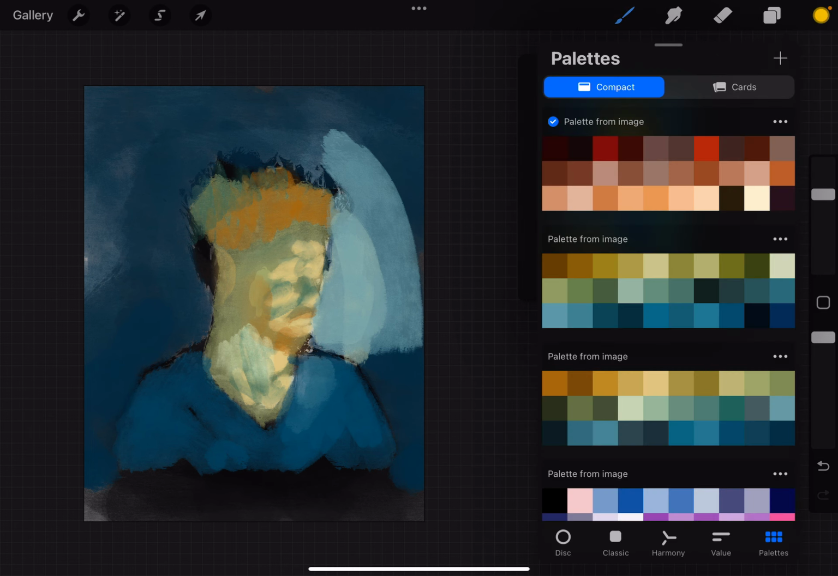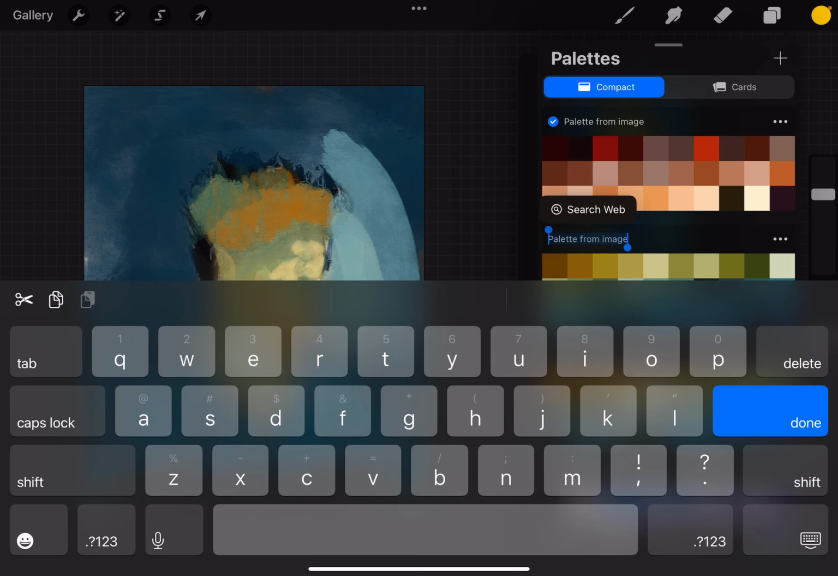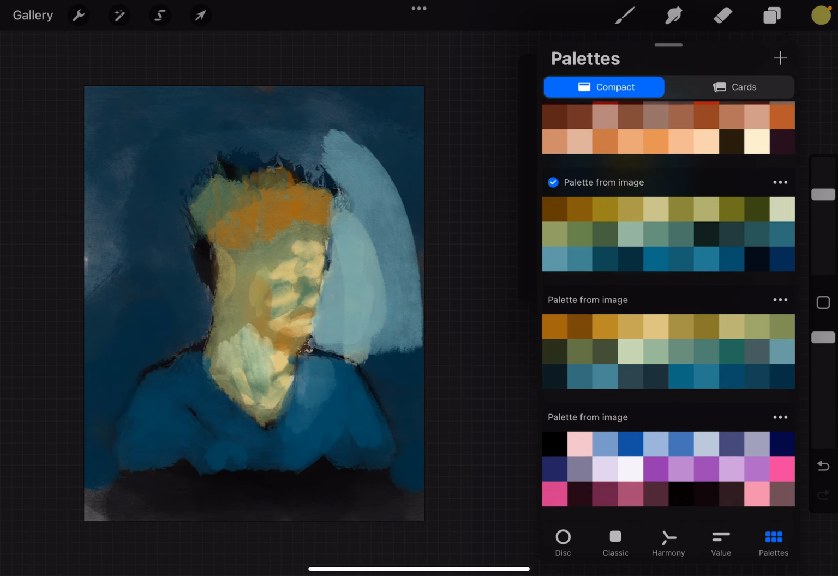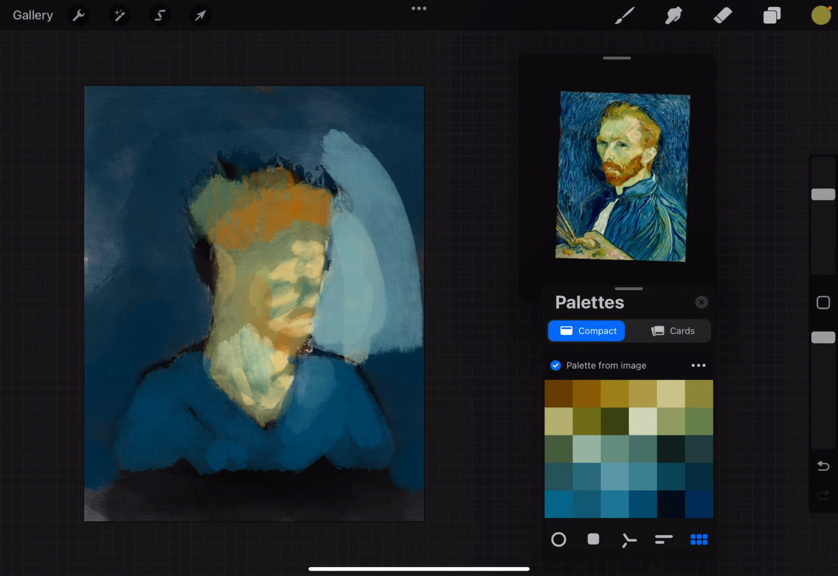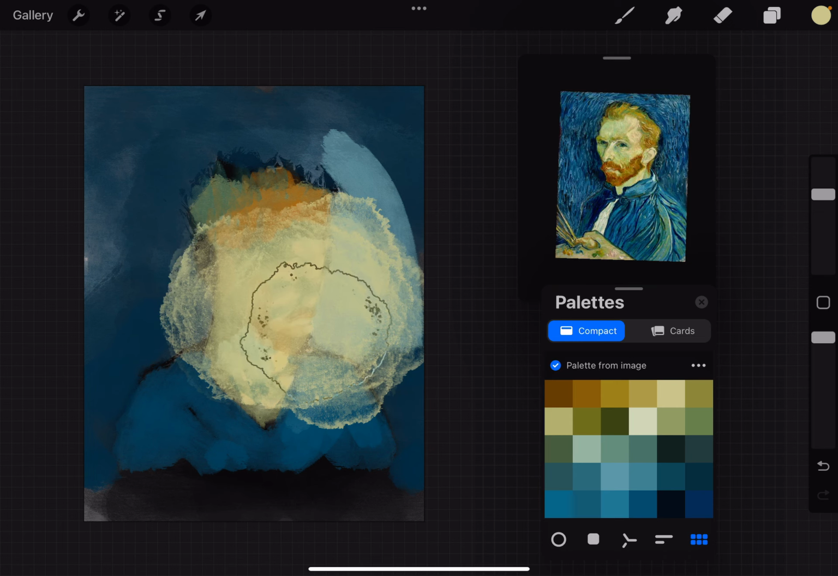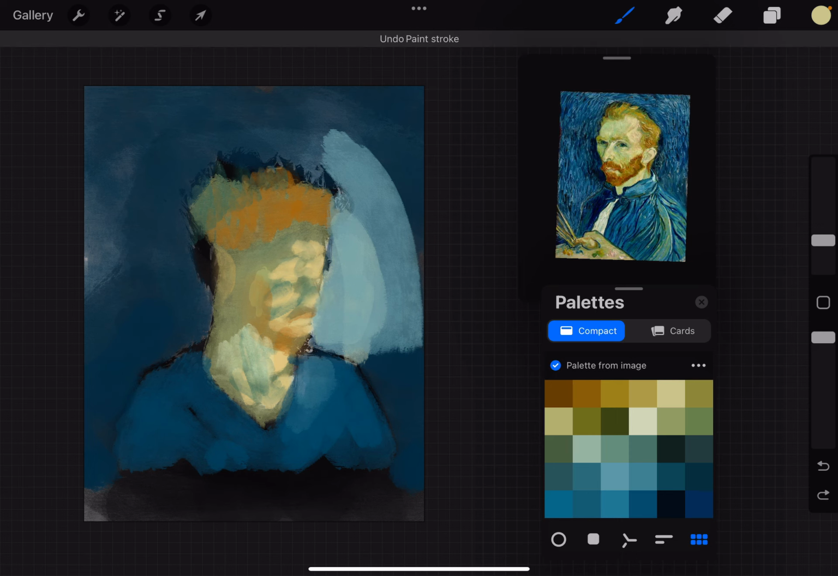Obviously, that's not the palette I'm using. The Vincent Van Gogh painting. So I basically just pulled some of these colors to color in some of the areas. Kind of color out the painting.